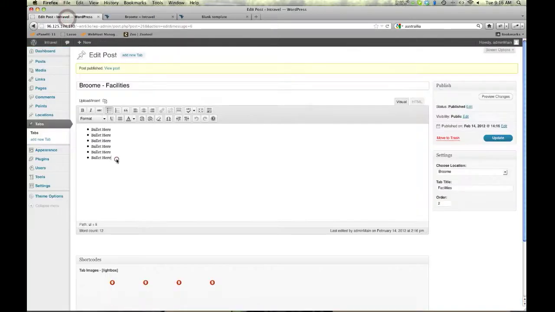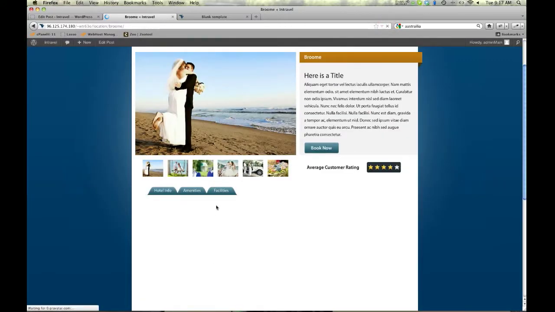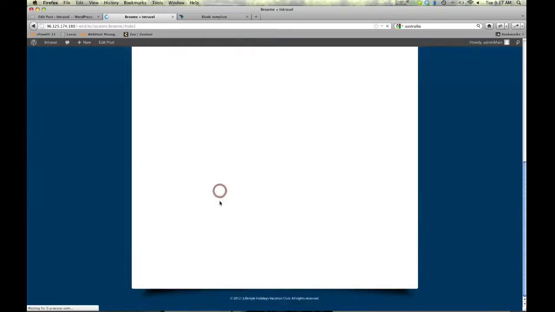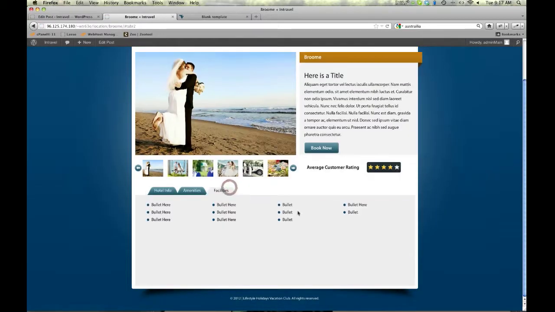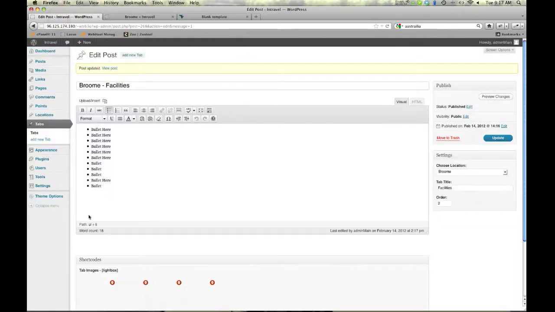So if I come back and I hit enter and put bullet, bullet, bullet, bullet here, bullet, update, front end, update, and I click this tab. No, what happened? There we go. There we are. It keeps going. And it's going to keep going and down and so forth. All right, pretty easy, right? Let's go ahead and set up a new tab.